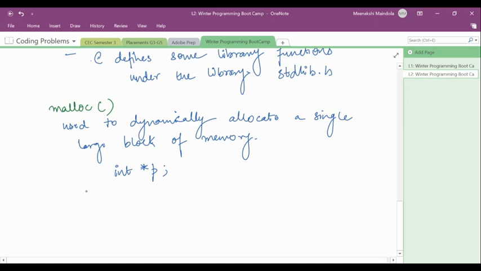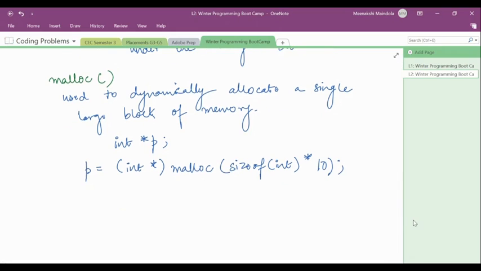And now, how are you going to allocate memory? So you say int star. Let me first write down the statement and then we are going to understand what it does. So we say int star malloc size of int multiplied by, let us say I want to have 10 elements in my array. So I'm going to say 10. Okay. Now see here.